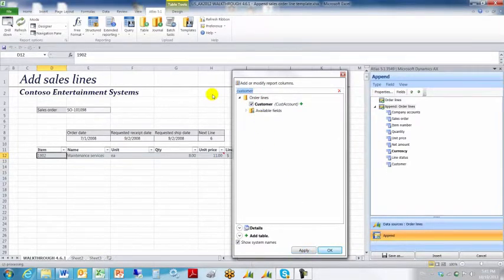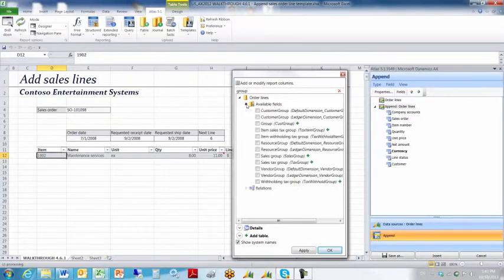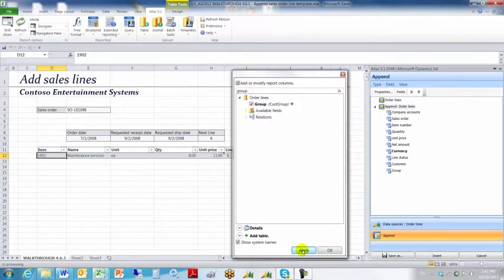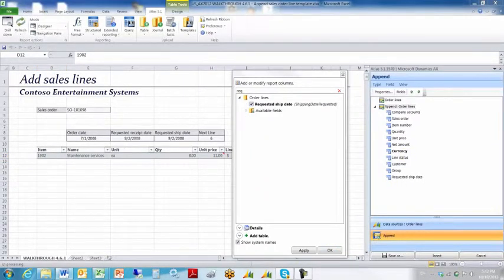We also want to add customer groups, so GROUP group is going to filter out a bunch of groups. This one I want customer group. Add it to the task pane. I want requested ship date, REQ. Available or requested receipt, requested ship. I want requested ship date. Click apply. Okay, so I've got a list of fields that would probably be enough fields to continue with the upload, but I've decided I want to add some more.